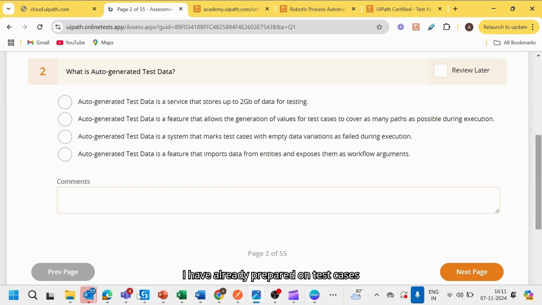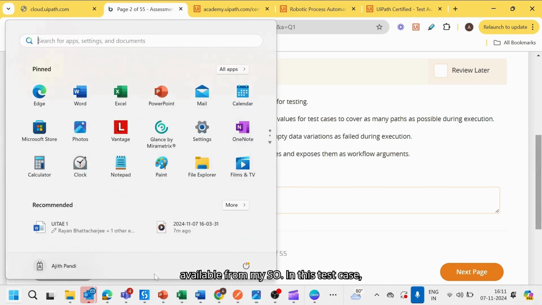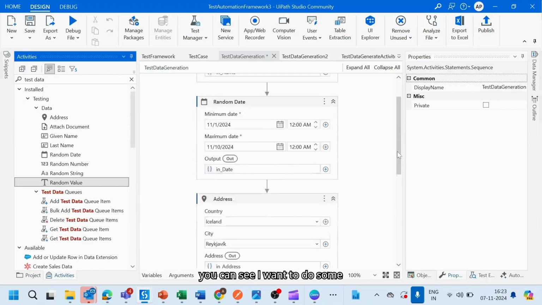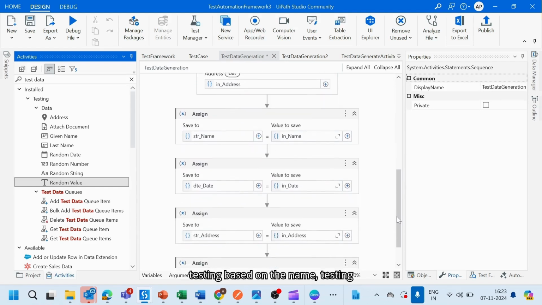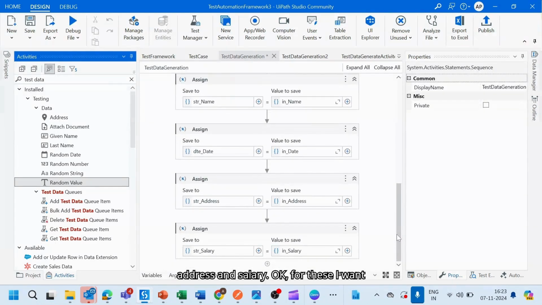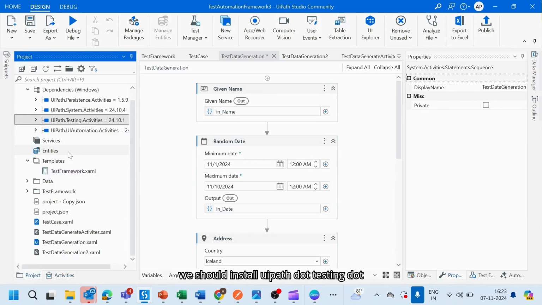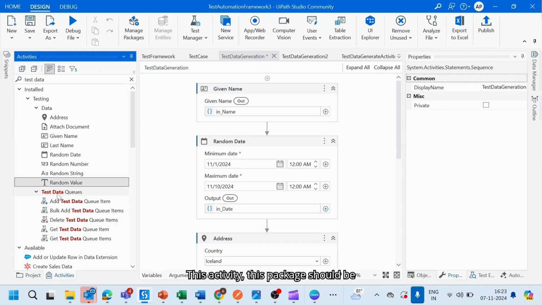I have already prepared one test case. In this test case, you can see I want to do some testing based on name, address, and salary. For this, I want dynamic data, because I'm going to run the testing multiple times. For that, under the project we should install the UiPath.Testing.Activities package. We only get these activities from this package, so make sure this package is installed.